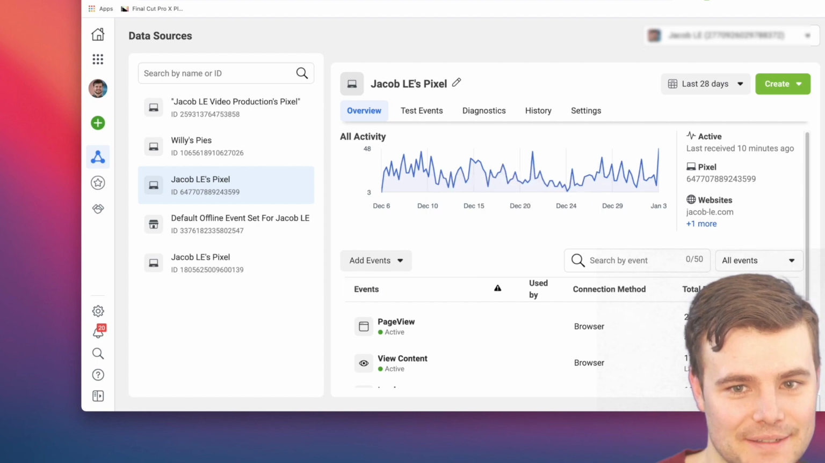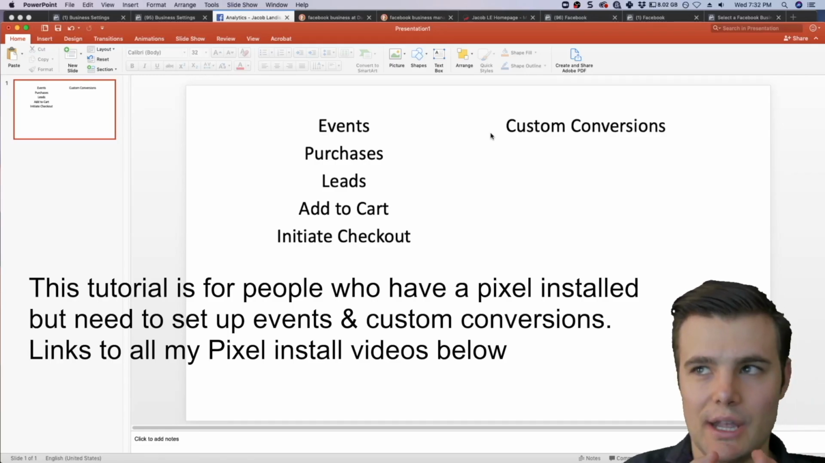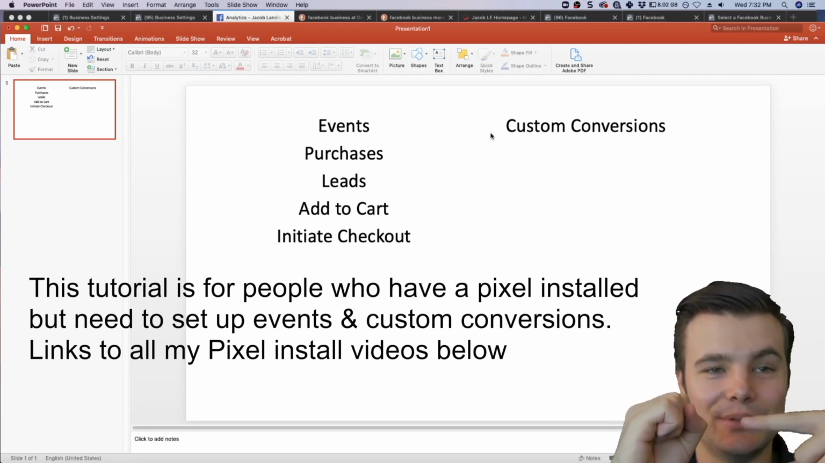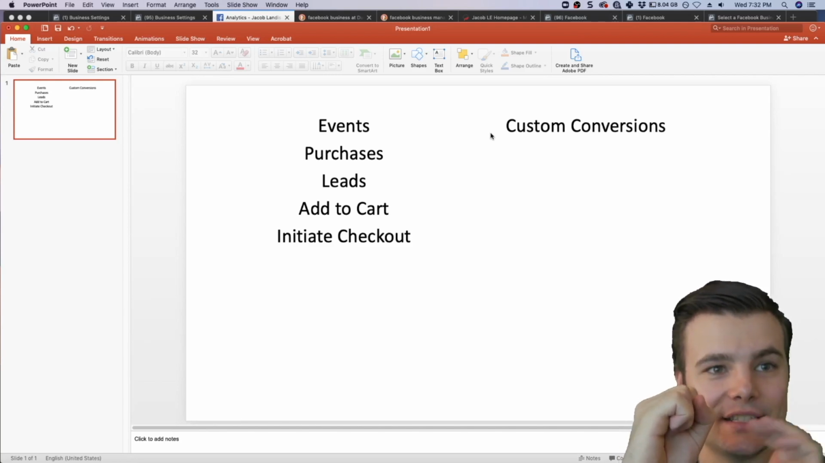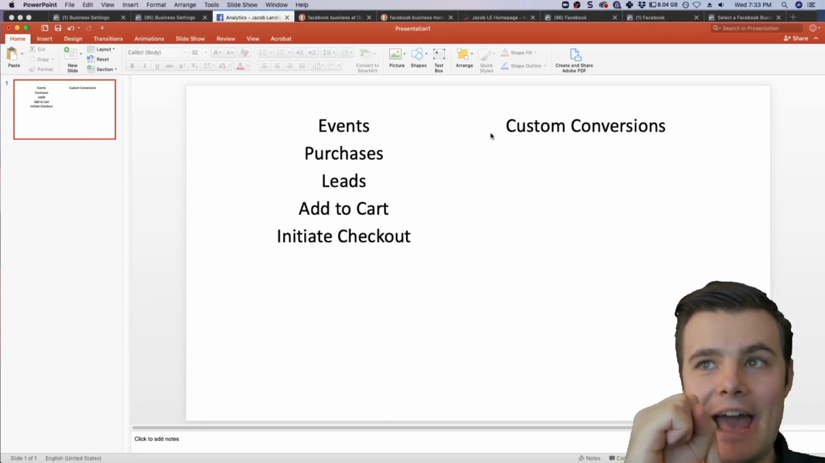Let me clear up some confusion on events versus custom conversions and when you should use each one. So whether you're setting up either, basically you're saying, okay, here's this action that I want people to take. And I want you to find people who are going to take this exact action and get better and better at finding similar people who are really, really likely to take this exact action.